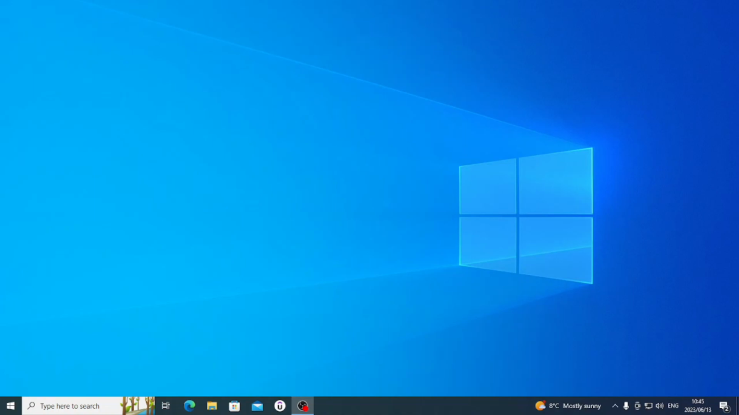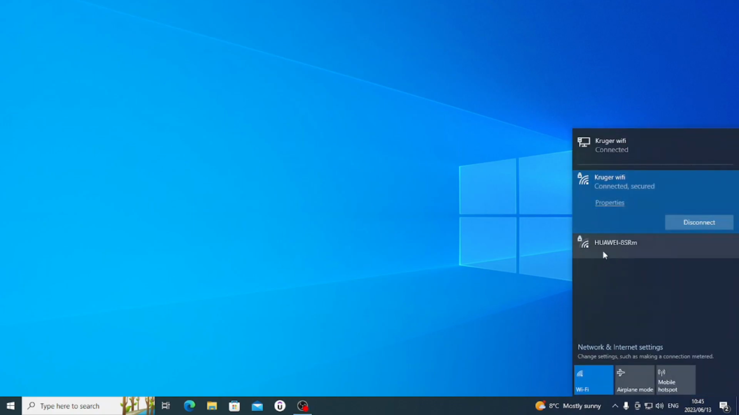Alright guys, so the first thing that we are going to do is we are going to go down to our connection over here. Alright guys, so this method works for both LAN and for wireless. So as you guys can see, I've got a connection for LAN and a connection for wireless. Just ignore the wireless one for now. I'll be showing you this one afterwards. Let's do the LAN one first.